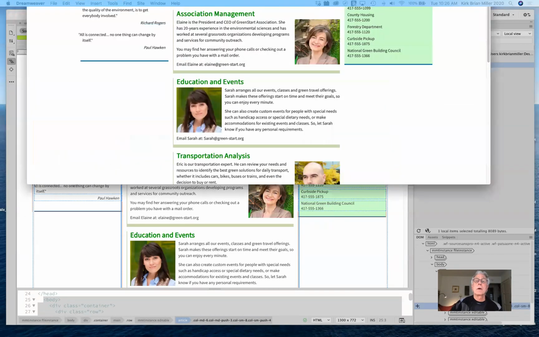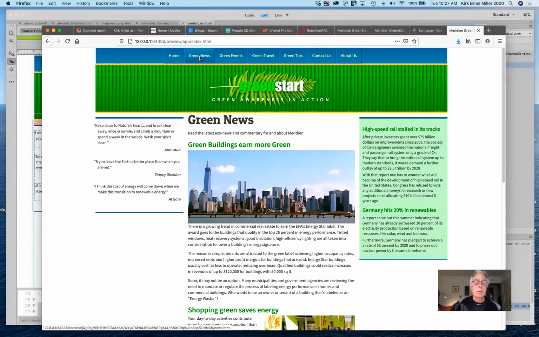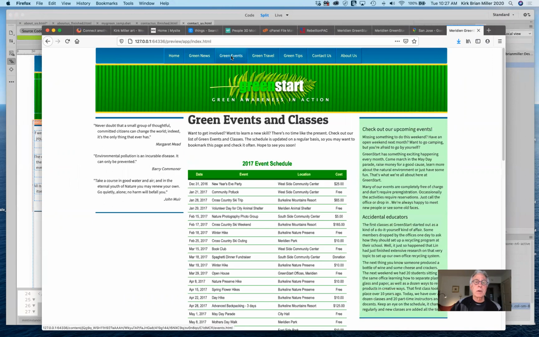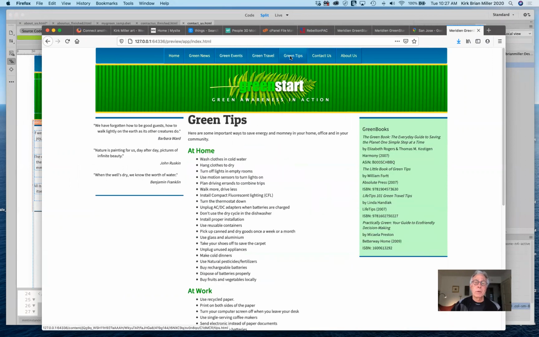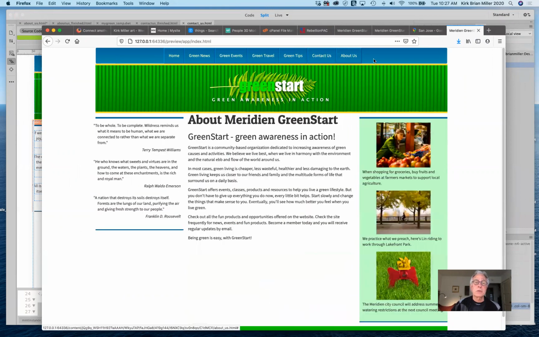Okay, now I'm going to bring this down here. And this is the one that wasn't open before. But now when we click on green news, that works. When I go to green events, notice that this one, because this wasn't the finished file, doesn't have the drop-down menu yet. That's something that we'll add on another day. We don't have green travel yet, but we do have green tips. We have contact us. And we do have about us. So now all of these links have been updated.